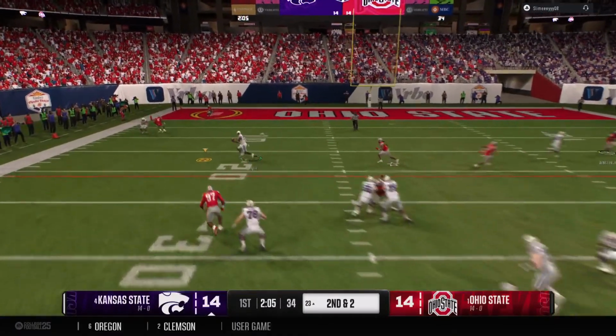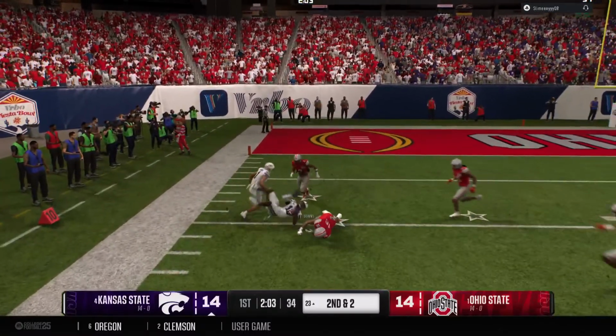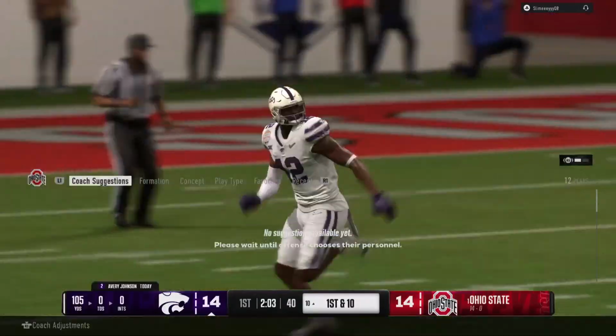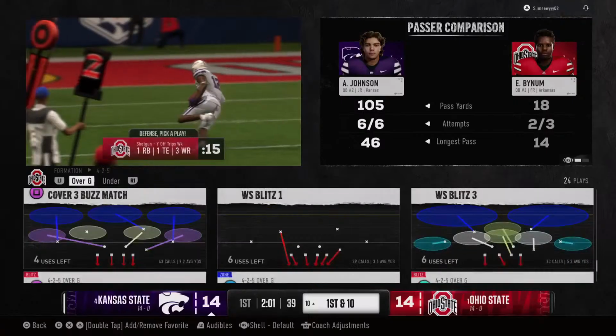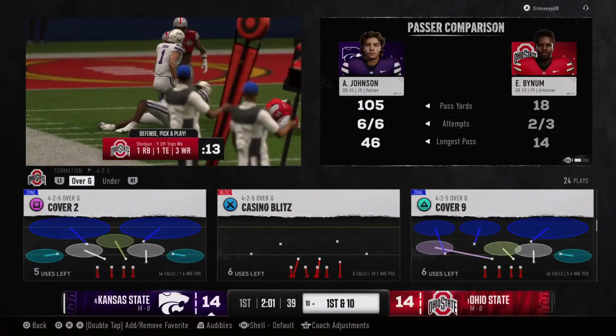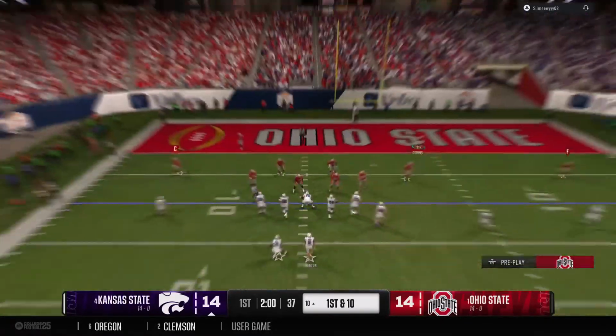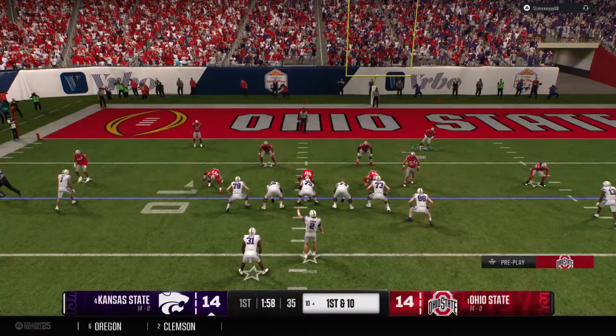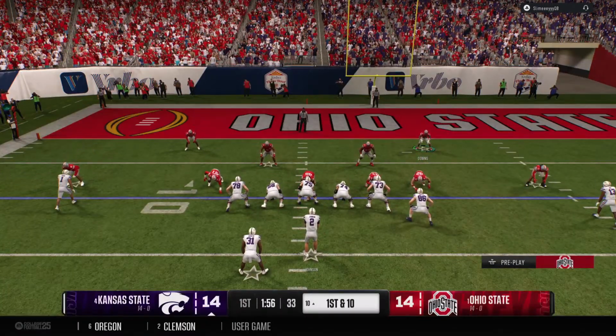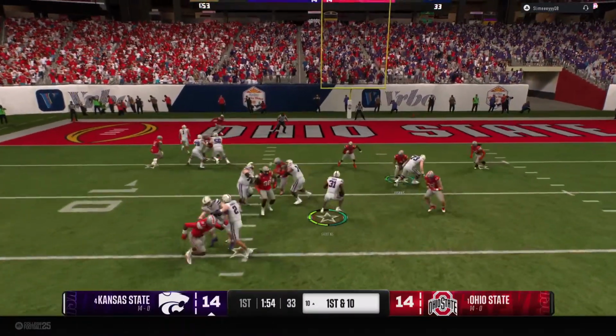Chris, it's the consistency of this back that is giving this defense fits. They've got to come up with some changes up front. This guy's already over 50 yards, and if he keeps running the way he is, not only is he having a great day, but it's going to give this quarterback a chance to hit some big plays downfield off play action. We'll go with the ground game here.